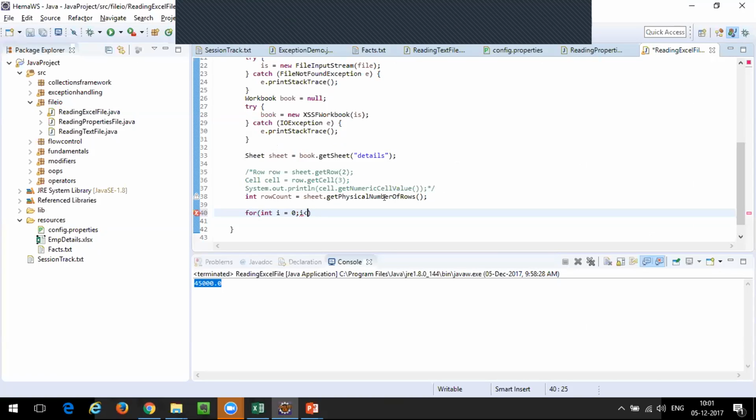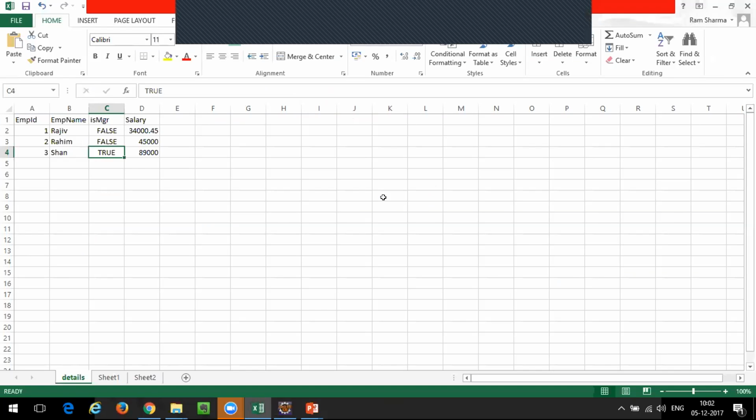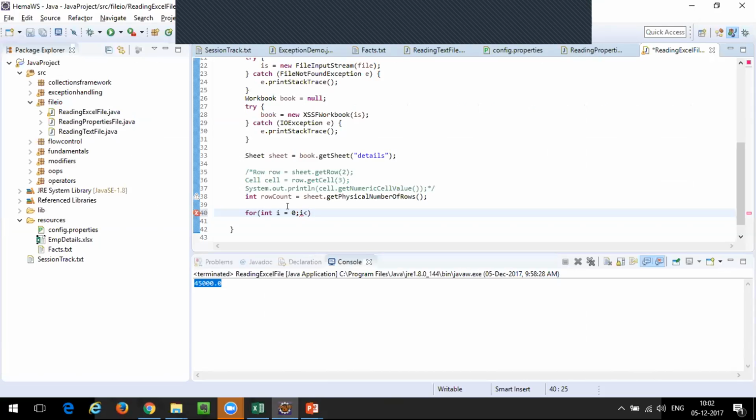So it should go from 0 to 3. I'm giving a less than condition, so it will go from 0, 1, 2, 3. If I give 3 here, it will go from 0, 1, 2 only. But suppose I add another row, then I need to come again and change here. So what I'll do is check the row count, how many rows are here, and give the row count here. Then I'll do i plus plus.